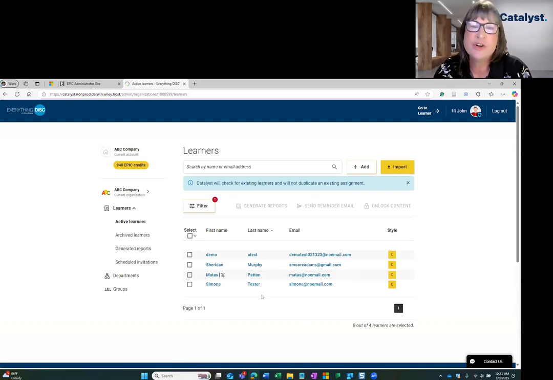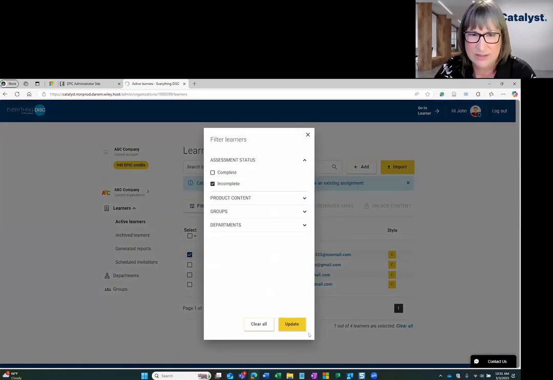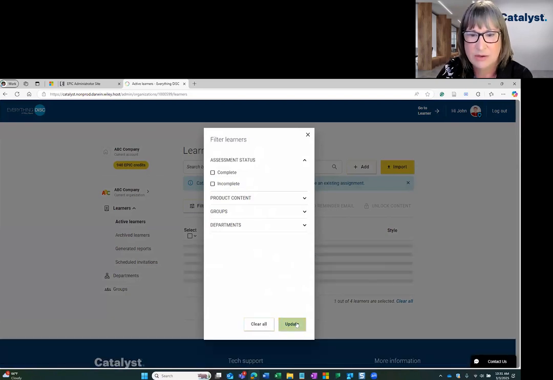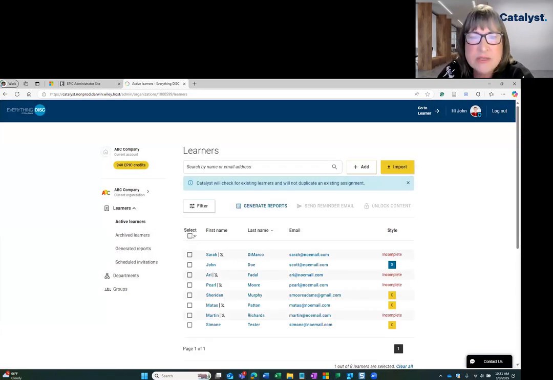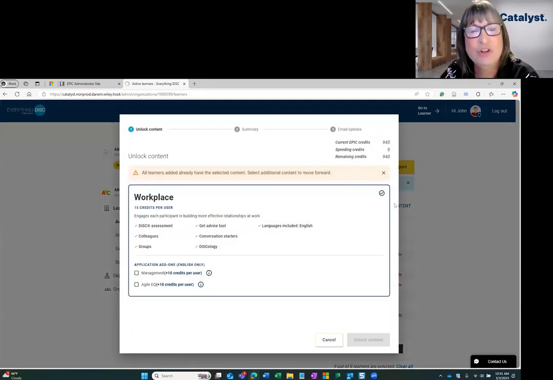Back to active learners. The last thing I wanted to show you from this screen, again, something that you can do in batch. You can go in here and select, let's just select or clear these. There we go. You can select one learner, all learners, however you want to do it. And you can unlock additional content in bulk. So I don't have to click on a learner one by one if I want to give them additional content in the future.